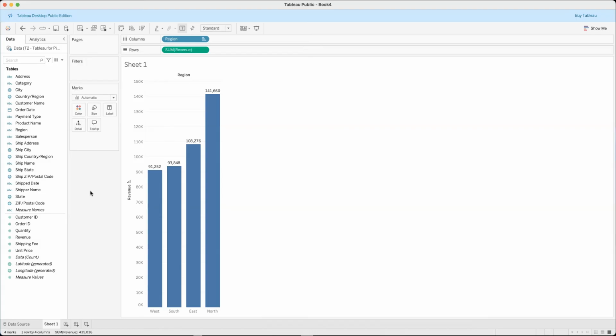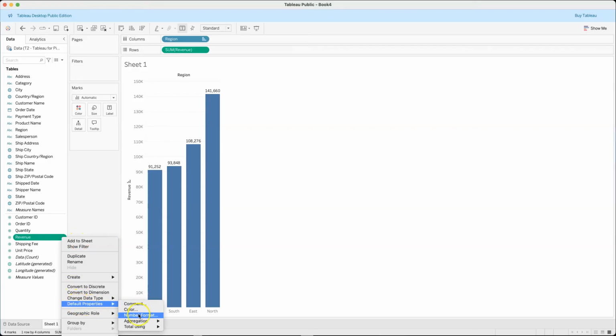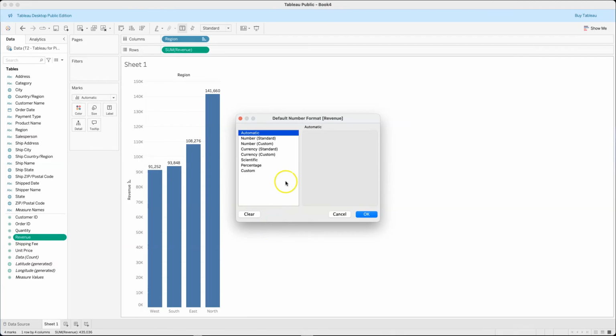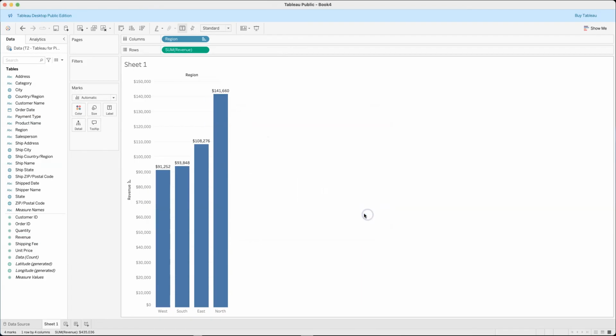Universal to use it as an accounting format that shows the dollar sign. So what we're going to do is come down here to revenue under our measured values here on the left. We're going to click this drop down, come down here and go to default properties. We're going to choose number format, and it pops up here, and we want currency custom. The reason why is we're going to get rid of our decimals. Okay, and we're going to click OK.